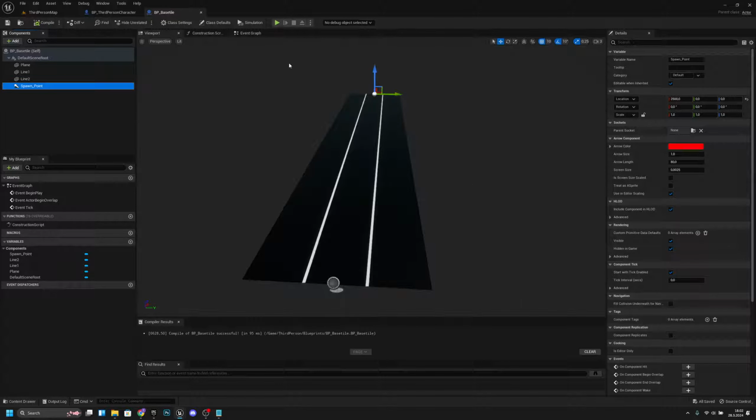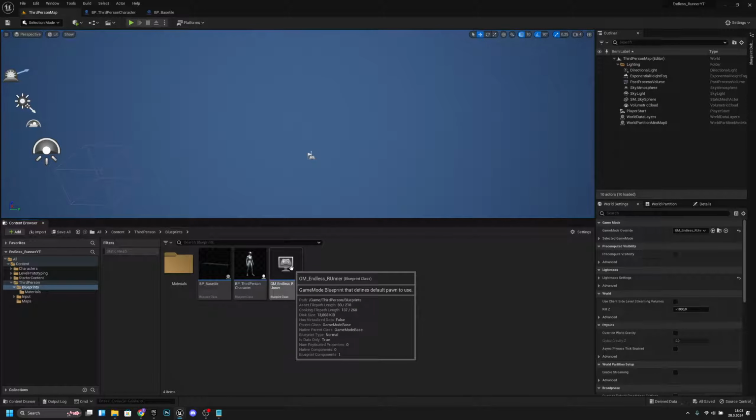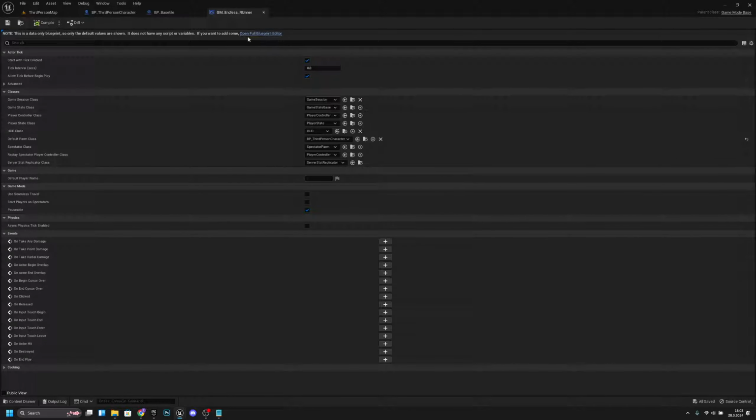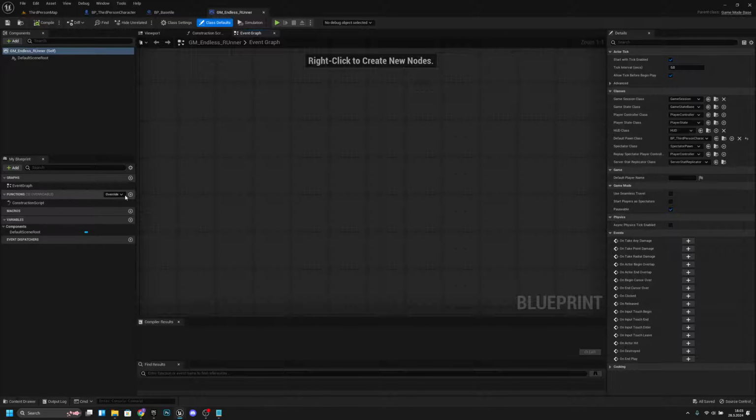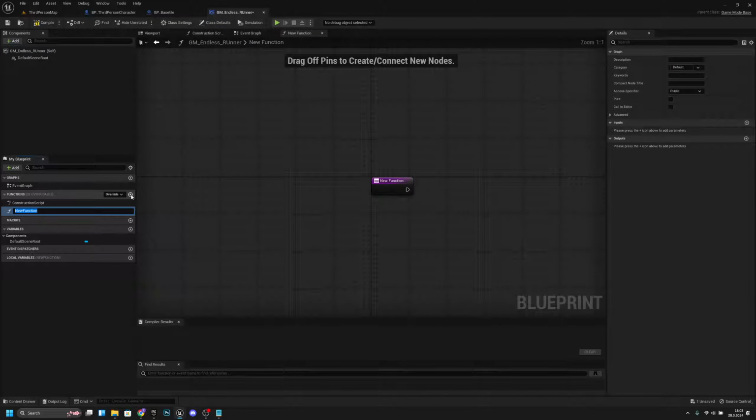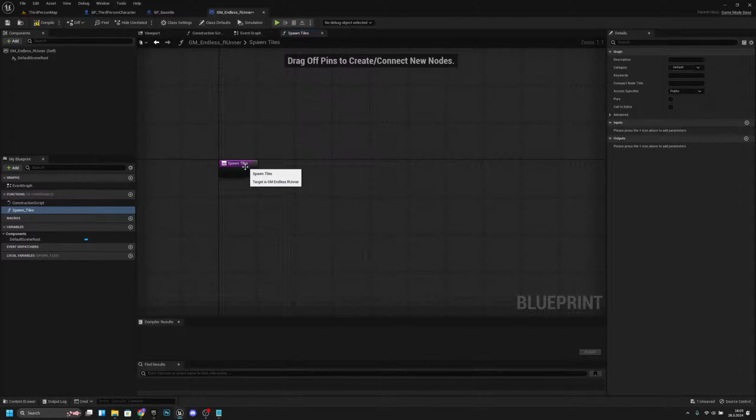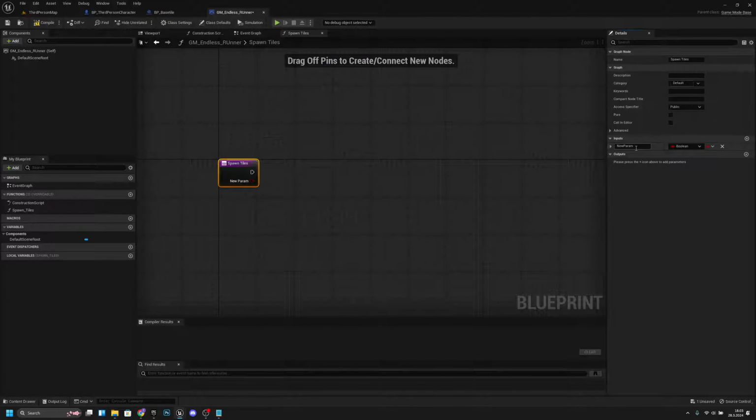Now, what we want to do is go back to the third-person map and to the blueprints folder. Now we want to go to the GM Endless Runner blueprint. Let's open it. And here, let's click the Open Full Blueprint Editor. And what we want to do here is create a new function. So let's click this button here. Now we have a new function. Let's call it spawn tiles. Okay. And here, we want to click this and add an input. Let's call this input amount. Okay. And let's change the type to integer.